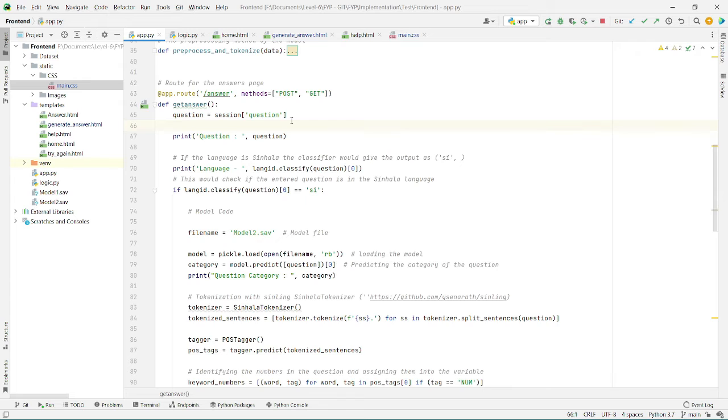From the above, the question is passed from the generate answer page to the answers page. It is captured here as the session variable is assigned to a variable called question, and then here this is for the console printing, and then here we can see the question is used to identify, the question is identified as Sinhala.